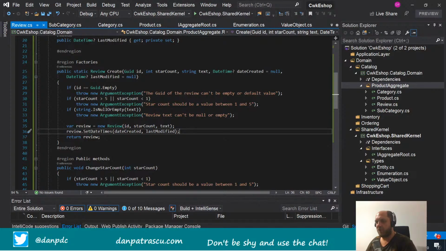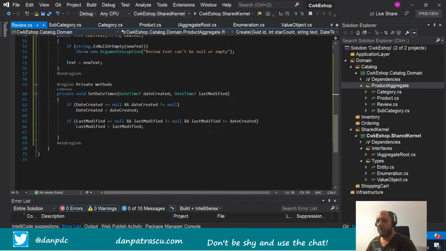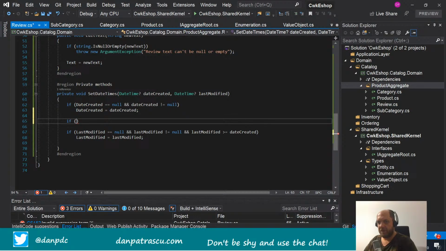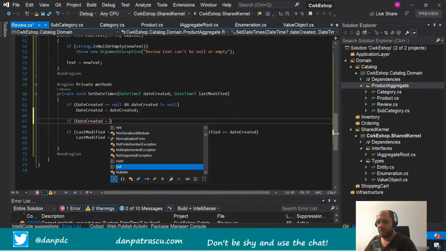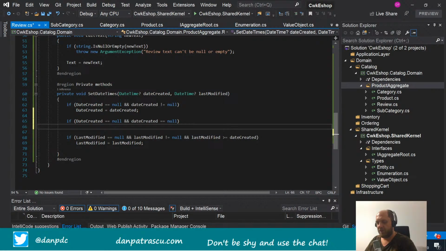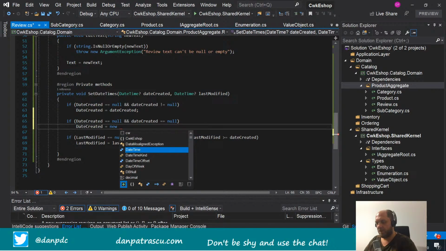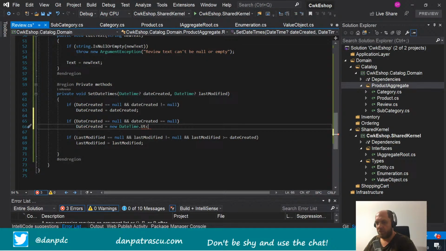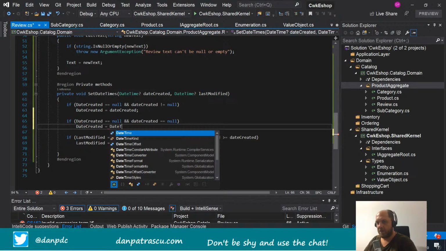However, I think the most important thing is that if the date created property is null, and the incoming parameter is also null, then we just have to create a new date. So in that case, we'll add another if: date created equals null and date created equals null. If both of them are null, then date created equals DateTime.UtcNow.